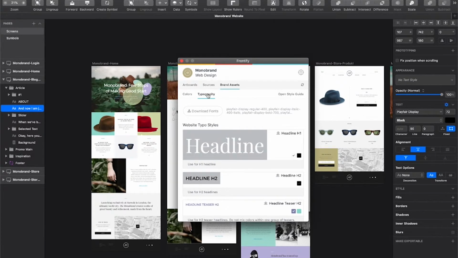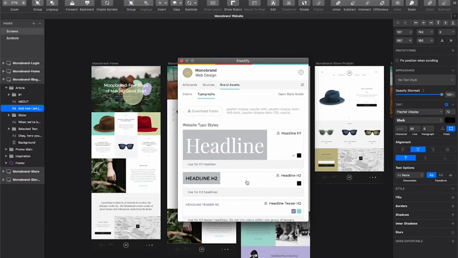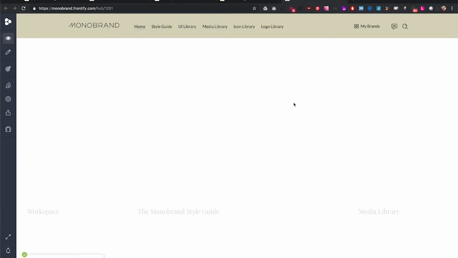And I can also access the typography information from the style guide. Here I can download the fonts that are hosted on Frontify's platform, and I can access the information definition of different styles that have been done in the style guide. Let me quickly show you how this looks actually on the platform itself. So I can open the style guide from here if I need more information on how to use those things.